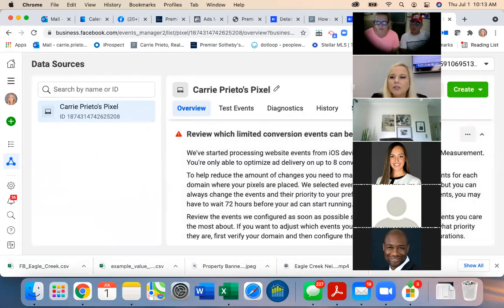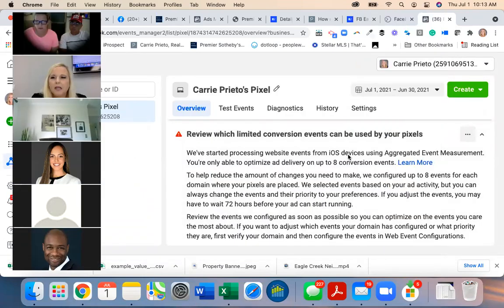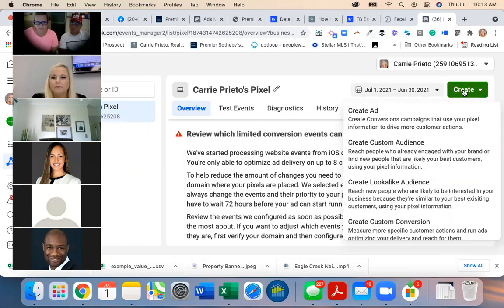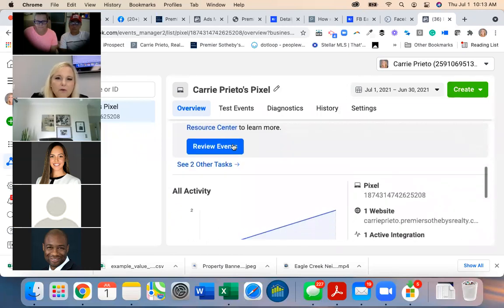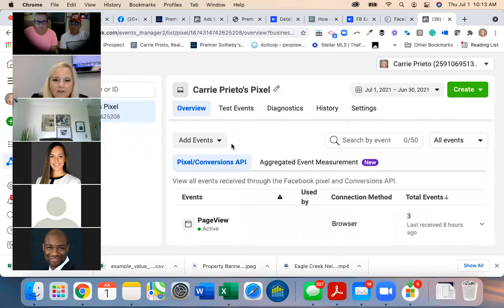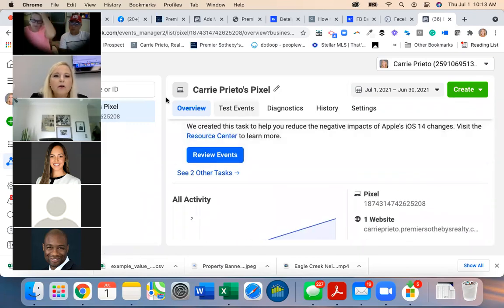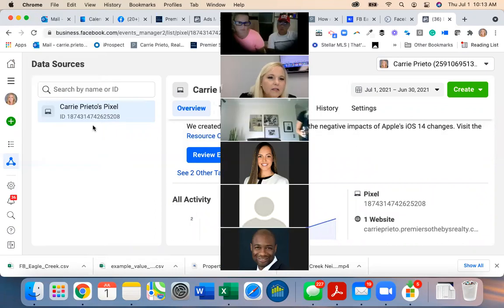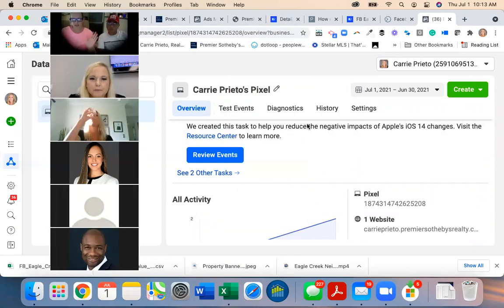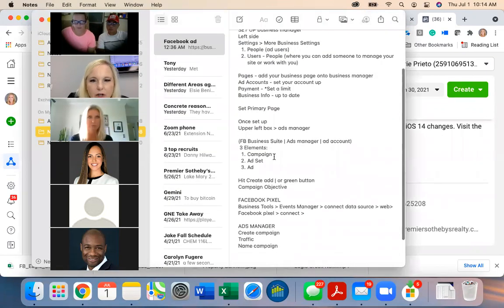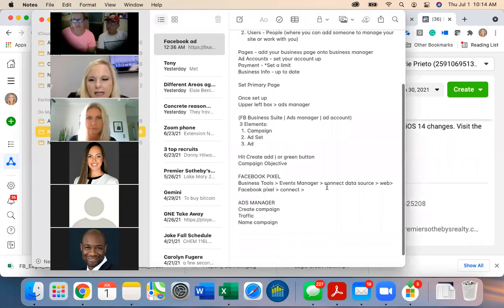Okay, so once you're in Events Manager, this is where you can create one. And, oh, that's your custom item, sorry. Where's my Events Manager? Review events, and you could create your event right here. So I have a pixel already created. Does anybody else have a pixel in here? All right, so what you want to make sure that you do is connect the data source. That's what we need to do.